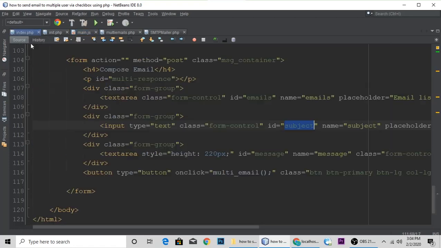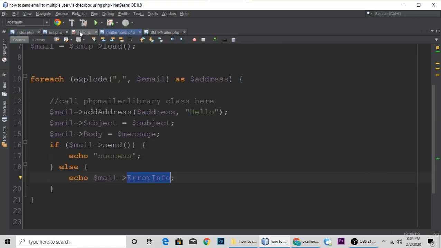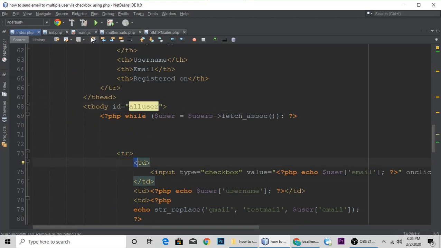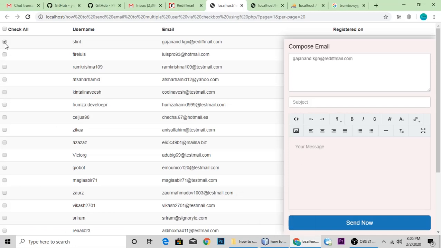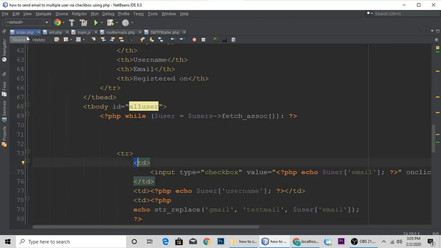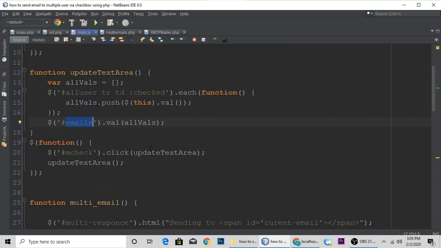So this is the id all user, which is here. Let's see this id all user here, no sorry, here. All users has a tr and td. You can see tr, which is this one, and td has a checkbox. You can see it has checked, which means all the checkboxes have been checked. So for each checkbox we can push the value of the current checkbox, if it is checked. We push the value of this email into an array, and we can show the value of emails. So this is the id of our email here, right? Yes, this is emails and all the emails.